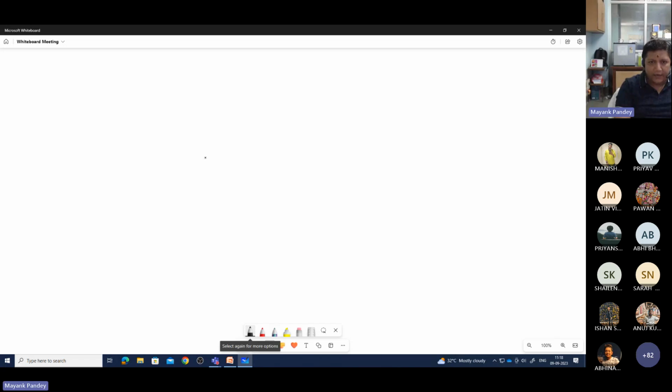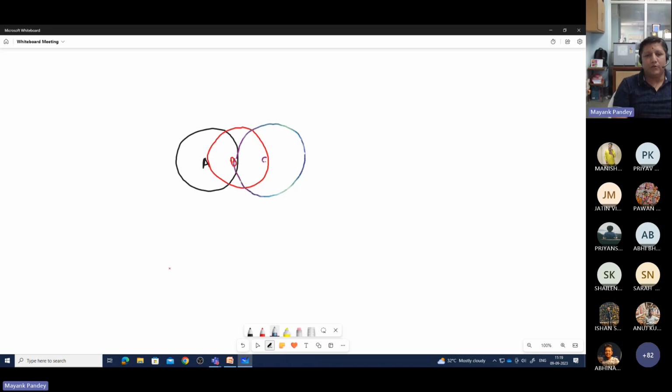So let's draw this figure once more in a proper manner. Let's draw A, and the range of A would be like this. Suppose there is a node B, and the range of B would be like this, which is covering A also. And suppose there is a node C, so the range of C would be like this. Suppose this is the situation. So A's range covers B, B's range covers both A and C, and C's range covers B.